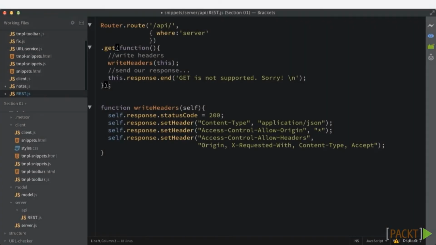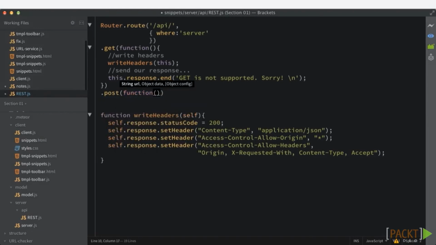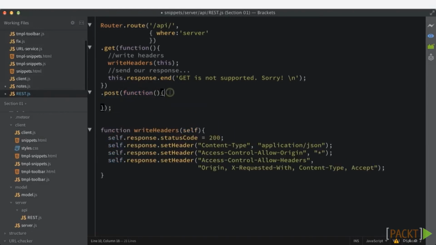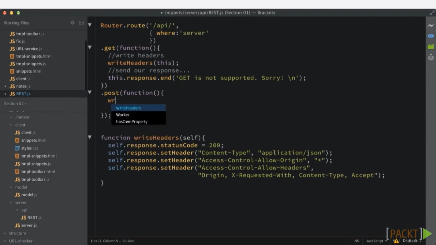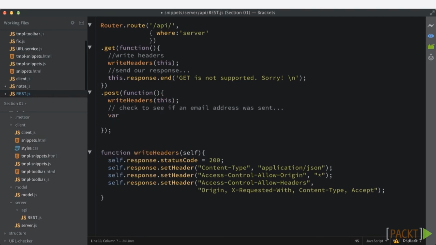We're going to pick up right where we left off before, going into the end of our get function, and we're going to chain a function here for post. This is very similar to what we did up above. We obviously need to write the headers. There's a reason why we separated that out so that we can do that. And now we need to check to see if an email address was sent in with the request.